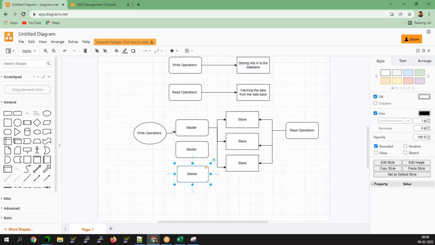Is there any specific reason why writes should be on the master and reads on the slave? To get high throughput, high performance. If all the operations are performed on a single instance, you will not get high throughput and the CPU utilization is very high. So we are using the sharding concept, the isolation concept. That means read operations on one instance and write operations on another instance, and you will get high throughput.